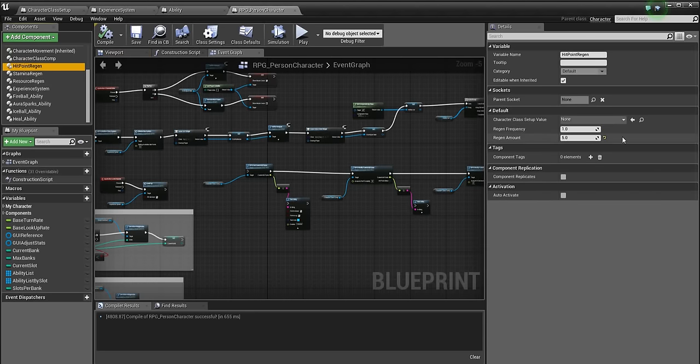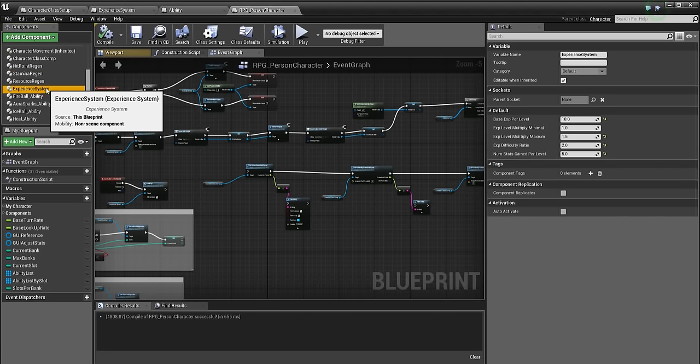The next system provided is an experience system. The experience system is once again a simple component you add to your blueprint. The system allows you to create unique level curves by providing a random min and max multiplier to the base experience rate. There's also an experience difficulty ratio, which is useful for adjusting experience amounts should you have different difficulty settings in your game. Lastly, the experience stats keeps track of stats gained per level. These stats can then be applied to the character class stats.